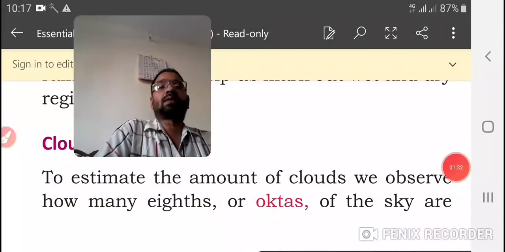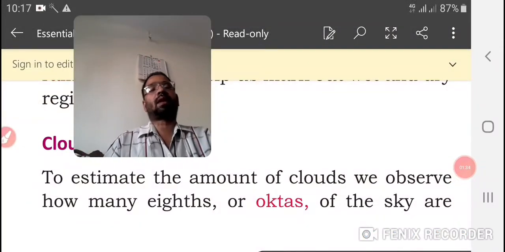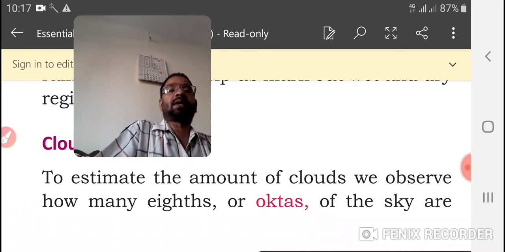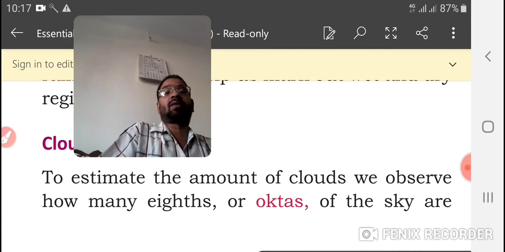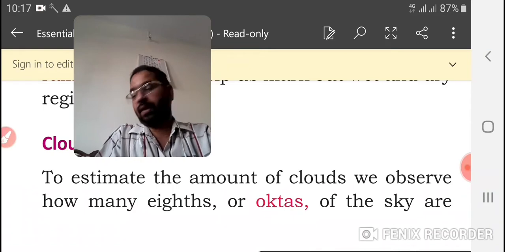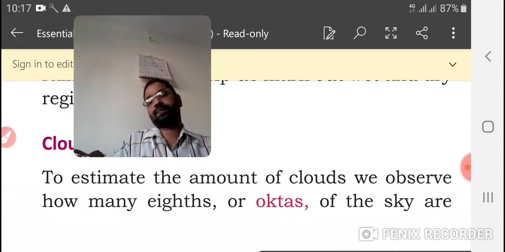Okay, dear students, now we are going to start clouds. To estimate the clouds, to know the cloud amount, what we have to observe is how many eighths or octas of the sky are covered.